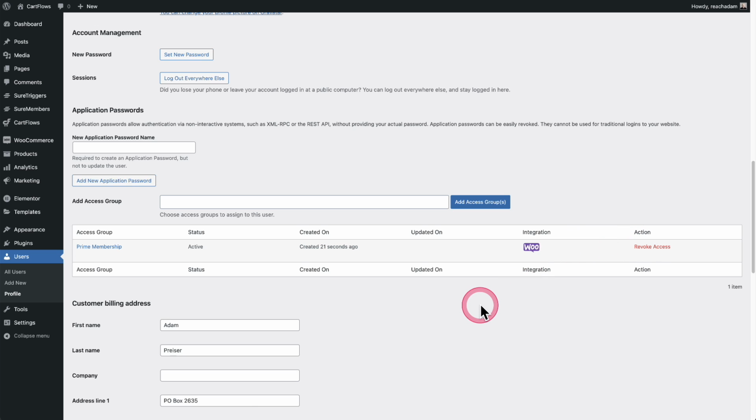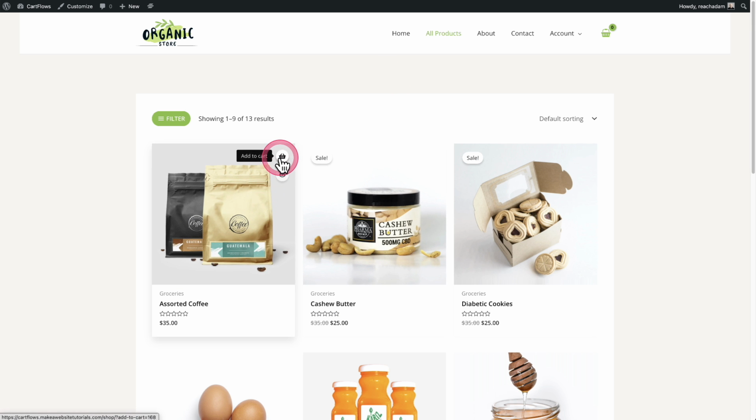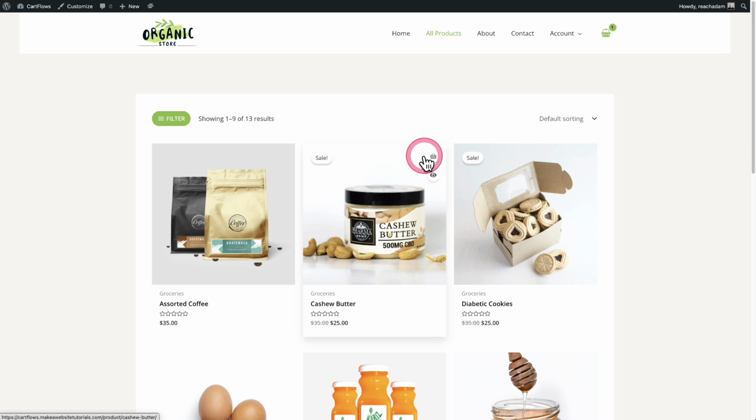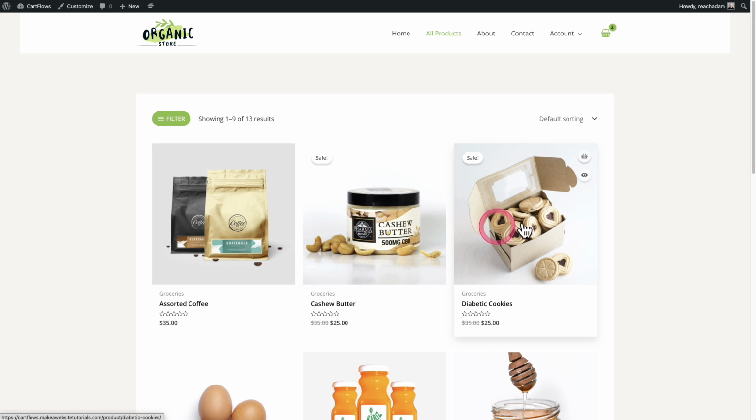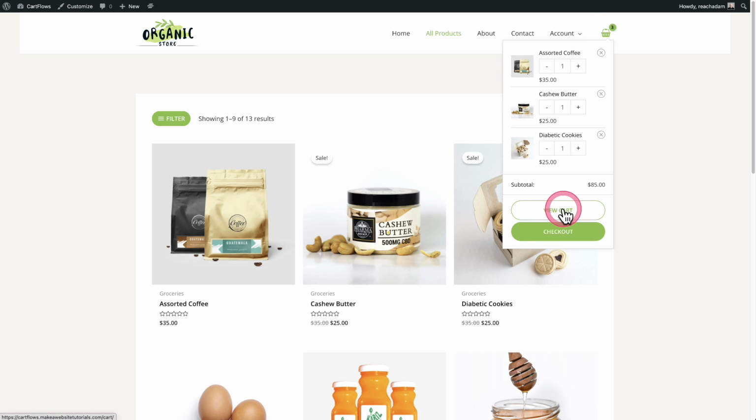So now let's go ahead and place an order again, but now I'm a member and let's take advantage of that discount. Since I'm going to save, let's add a bunch of things to the cart. I'm going to buy some assorted coffee and some cashew butter and some cookies. Perfect. And you can see here's my three products.